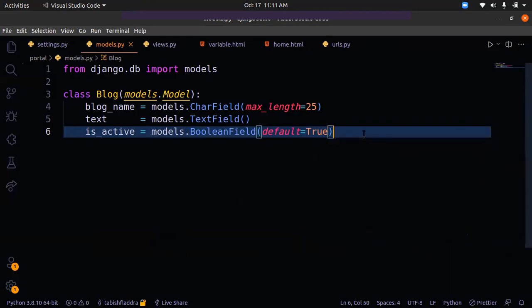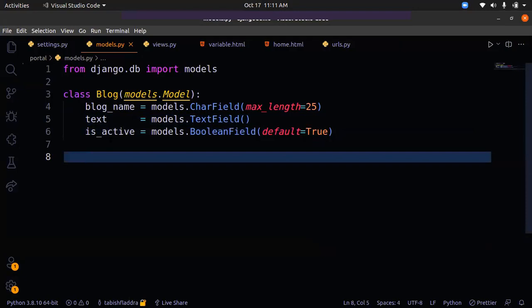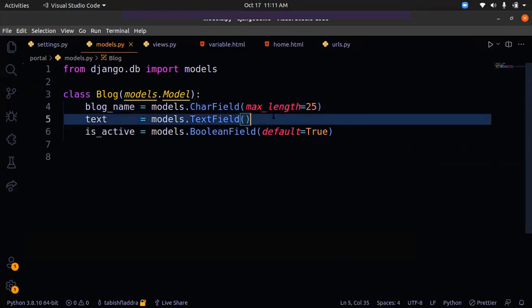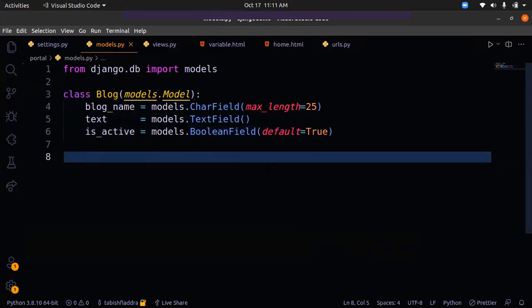So what we have done is we created three columns for our database. First one is blog name, which will store the name of the blog. Second one is text, which will store the text in the blog. And the third one is a boolean field, which is going to store whether the blog is active or not.